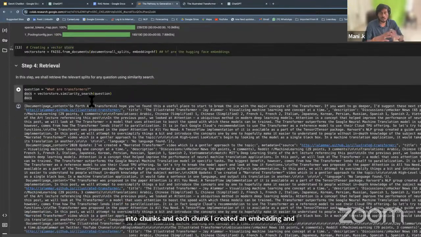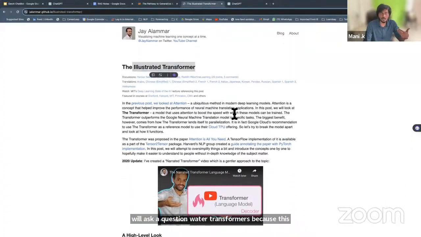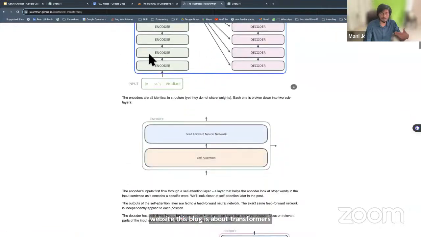Now starts the question and answer. I will ask a question, what are transformers? Because this website, this blog, is about transformers and is explaining about transformers. So I'll ask a simple question: what are transformers? So the question will be saved in this. And then all I have to do is vector_store.similarity_search(question). What is vector_store? This is the vector store.